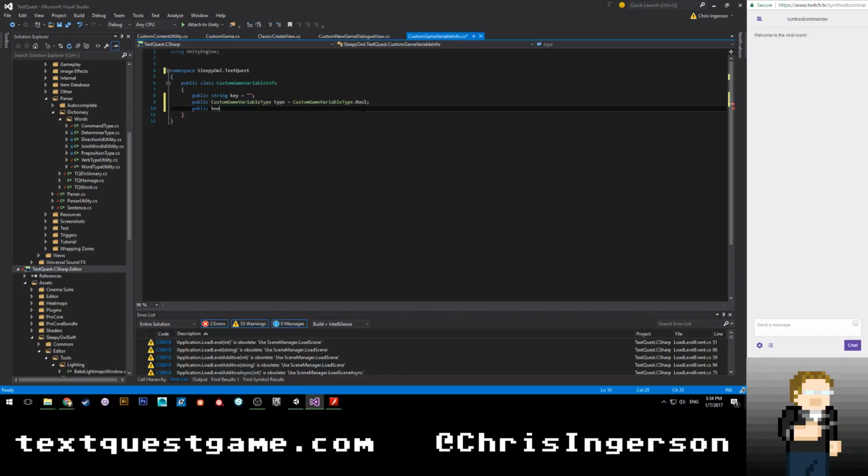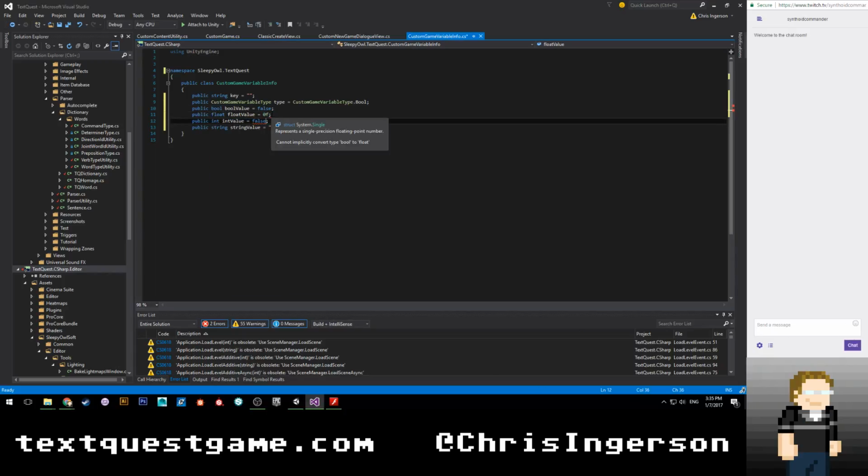And from here, I guess we're going to say public bool value equals false. Public float value, public int value, and public string value. I don't know what I was doing there. Equals nothing. Because these should be ints and floats, not bools. So float 0f and int 0. All right. So very simple.